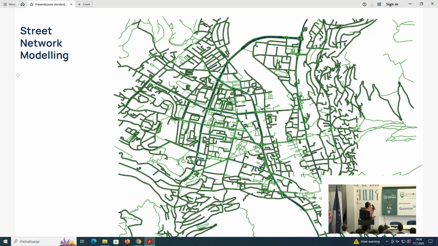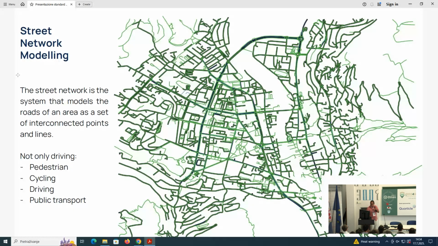So we have here, anyone wants to guess what city this is? Münster, exactly. We are around here, as you know. So the street network is actually the system that models the roads or the connections in an area. And the street network can refer to the driving, the pedestrian, the cycling, and even the public transport networks.